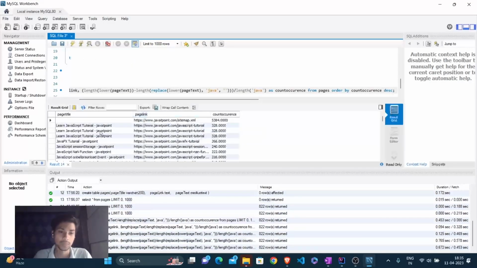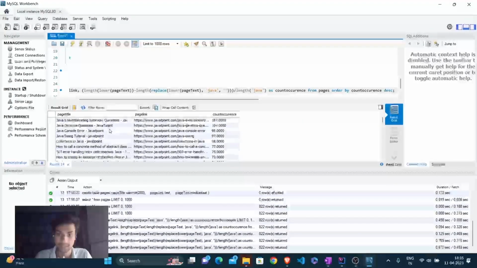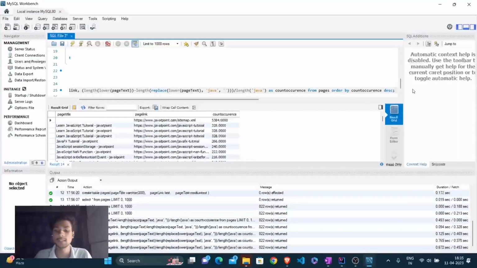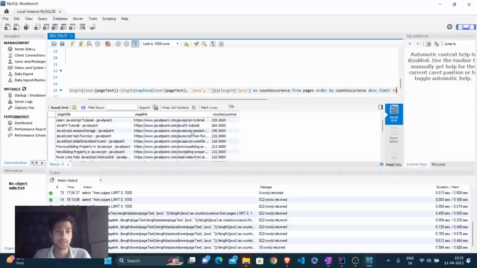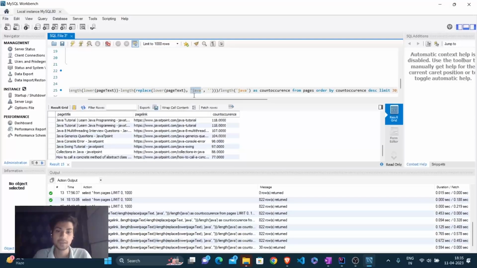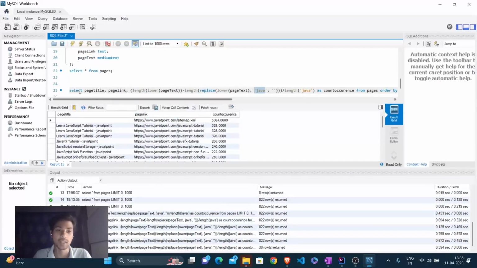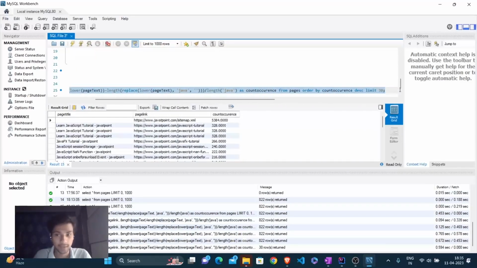If I write this, it is going to show me the complete page in descending order. Now if it is showing me in descending order, I need a limit 30 here. So now you can see I can get the top 30 results according to the query Java. So that's how we apply the ranking algorithm. This is the complete query that we are going to use for applying the ranking algorithm.